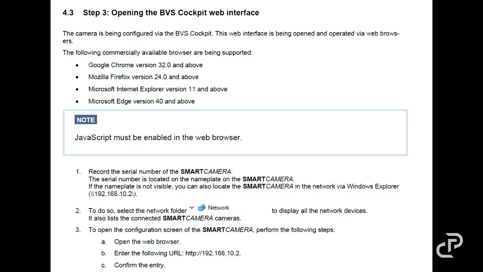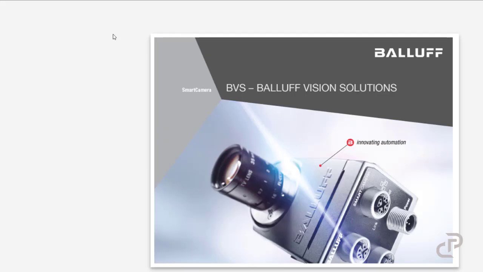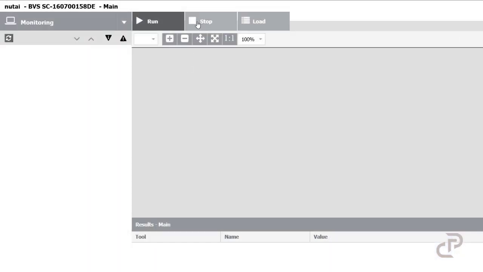To open the BVS Cockpit web interface, you can use the serial number written on the smart camera or use the IP address 192.168.10.2, which is the default address. By clicking on this image, you will be able to see the monitoring page. For doing any configuration, we have to stop the monitoring.